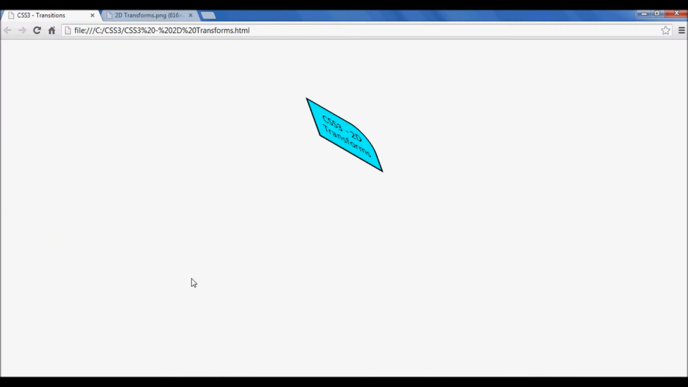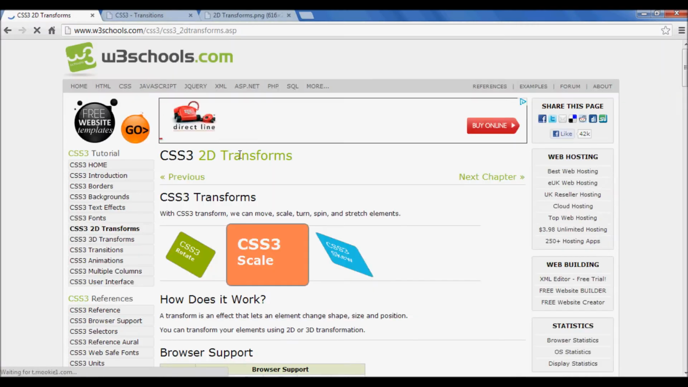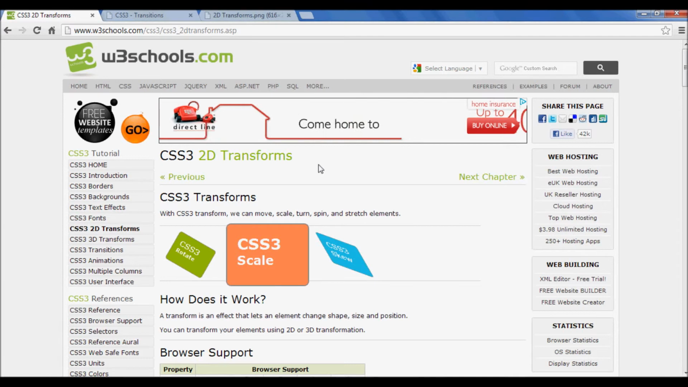And as always, you can check out the W3Schools website for more help on 2D transforms.